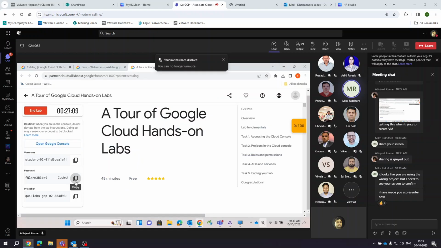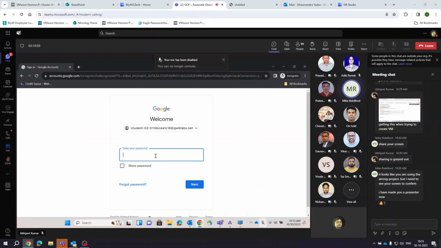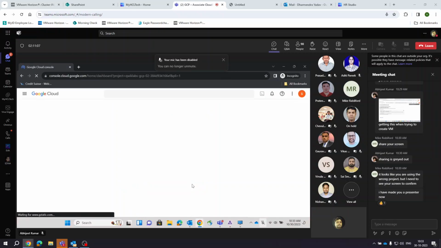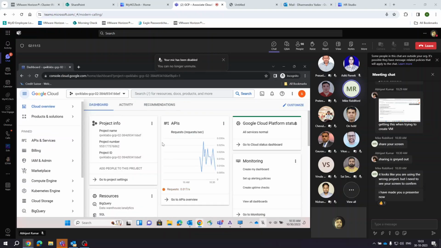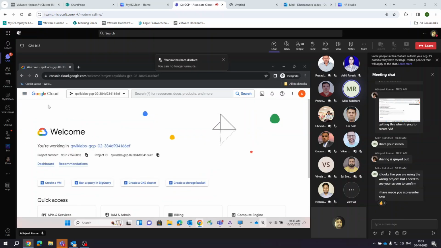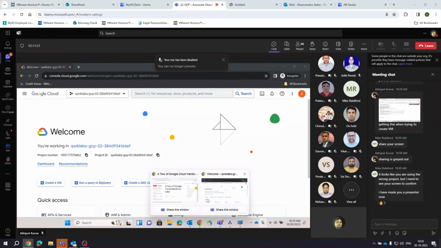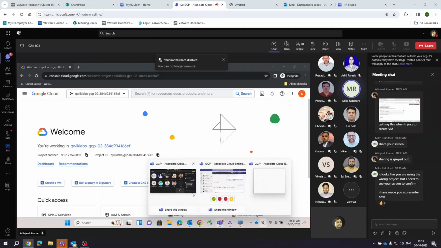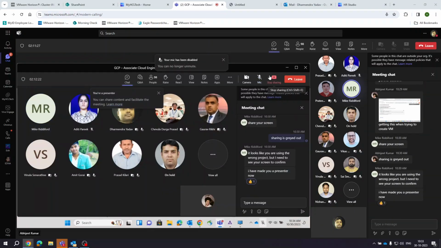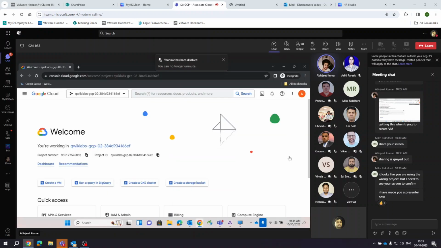You need to go back and get your password. Okay. And then what was the first instruction you were trying to do? So then if you go back to your lab instructions. So go back to your lab instructions. Okay.